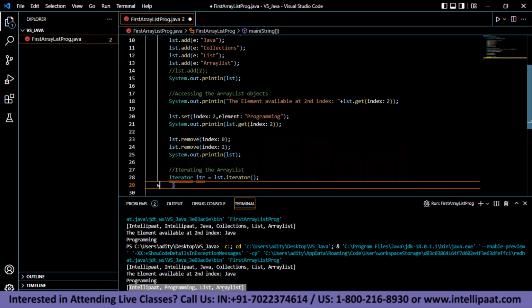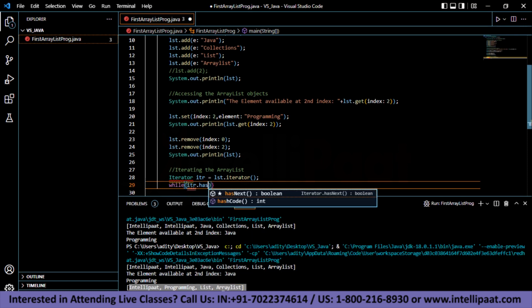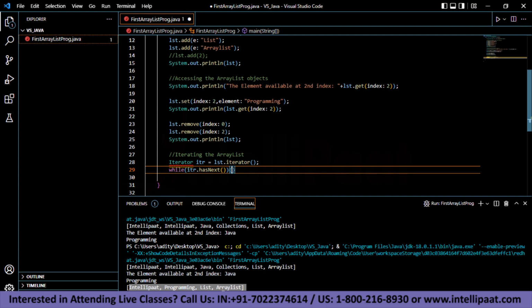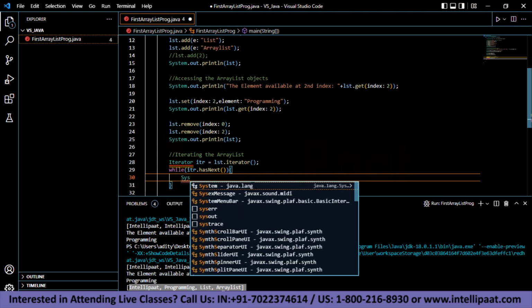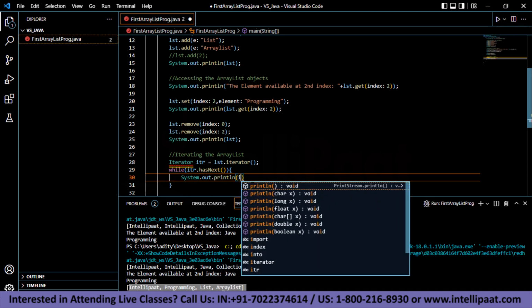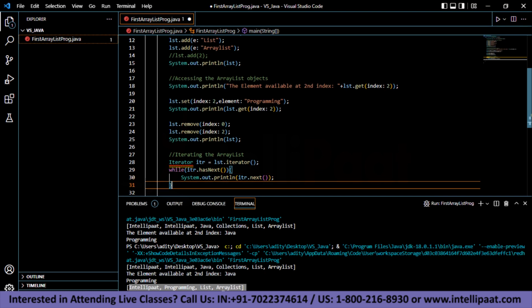Now we'll add a while loop. While the itr object has the next element in the list, what we'll do is we'll print that element. For that we'll add a system.out.println command and we will print itr.next. I hope this is clear to all of you.